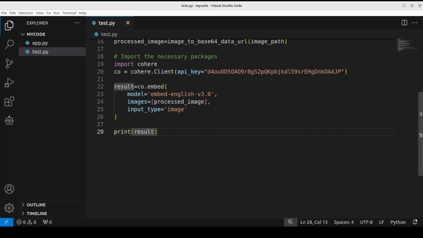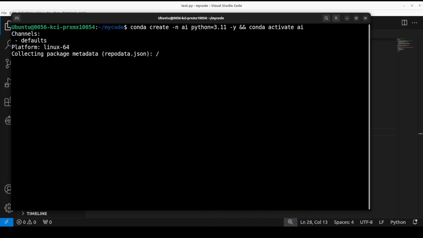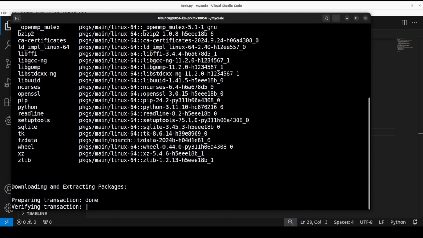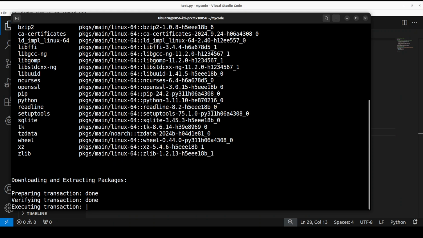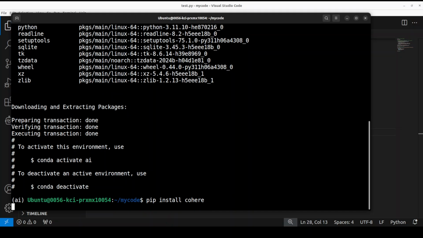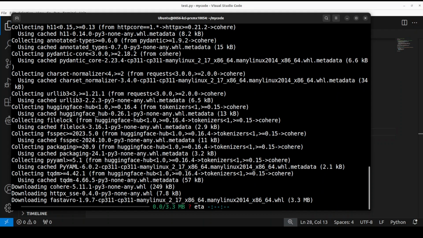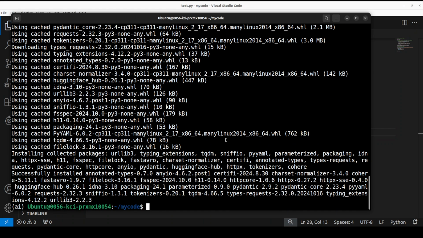Now you see that we are importing this Cohere library on line number 19, so we need to install it. For that, let's go to our terminal. Here, let me just create a virtual environment first because I like to keep everything separate from my local system. I'm creating this virtual environment, and that is activated. So I'm just going to say pip install cohere. Let's wait for it to get installed. And the installation is done.